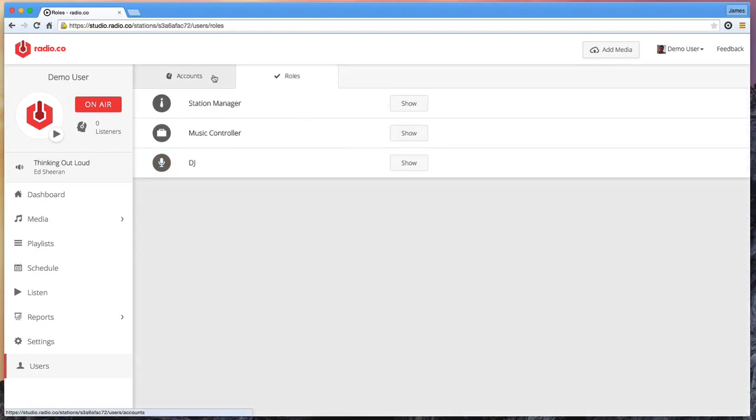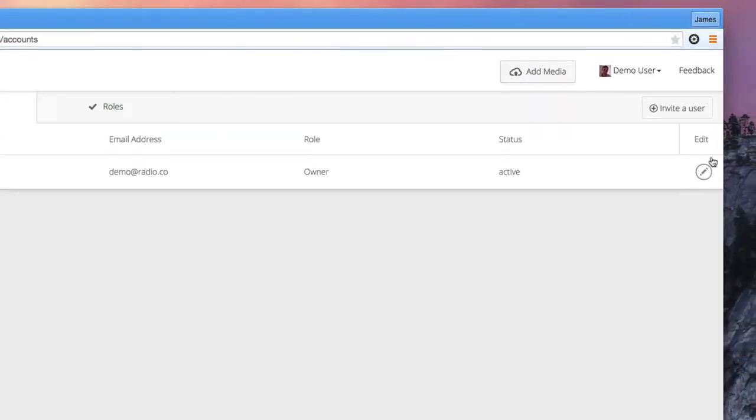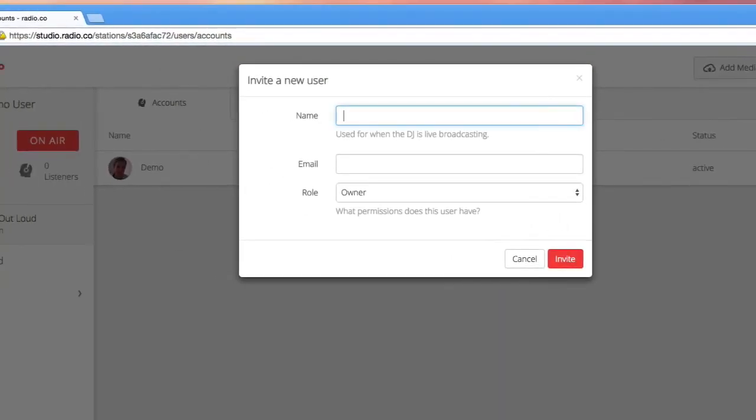Let's head back to the Accounts tab and click Invite a User. You'll then be presented with a few options. The DJ name can be shown to listeners as part of your schedule. So this should reflect what you want to be seen. You'll then be prompted to enter an email address, and this will also be the DJ's username that they can log into the system with.